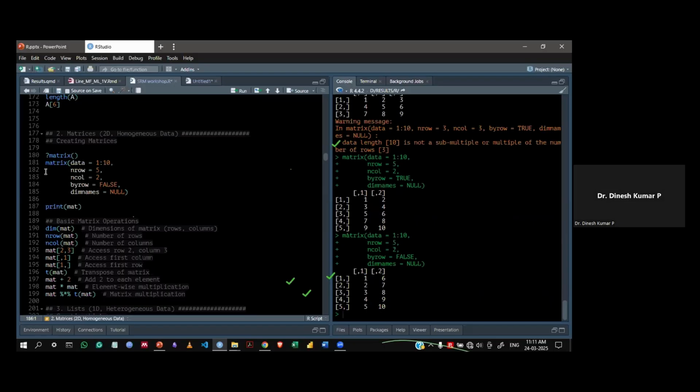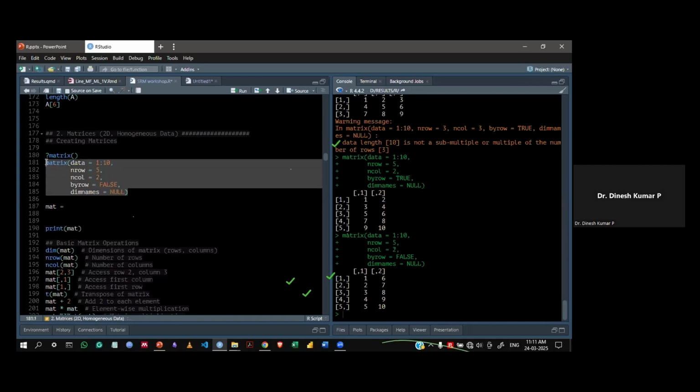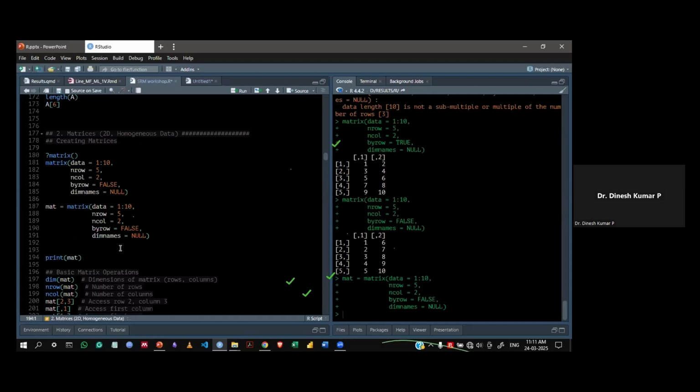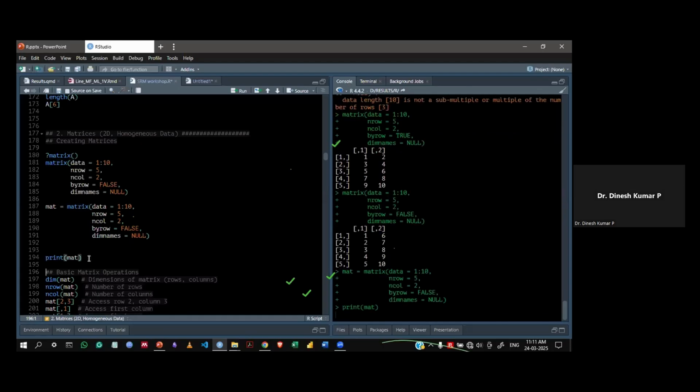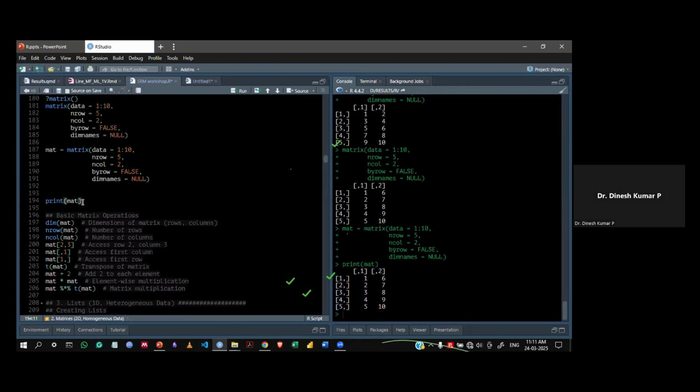So this matrix, I am storing it in the name called mat. In mat, I am storing my matrix. Run it. So my matrix is stored. If you print it, then it will show what you have stored inside mat. Okay. Now I have a matrix mat.